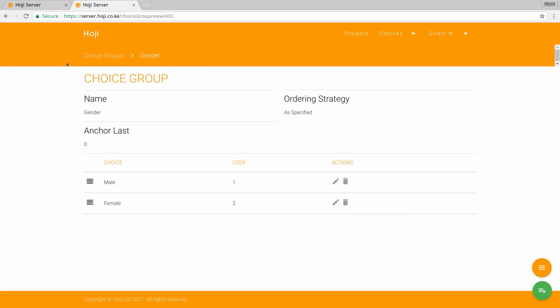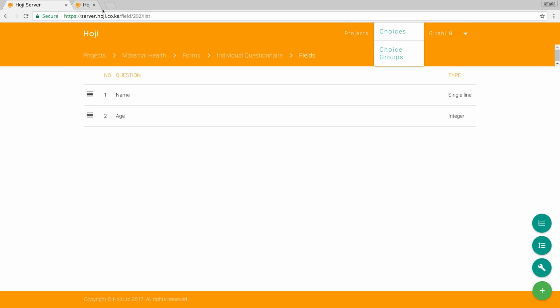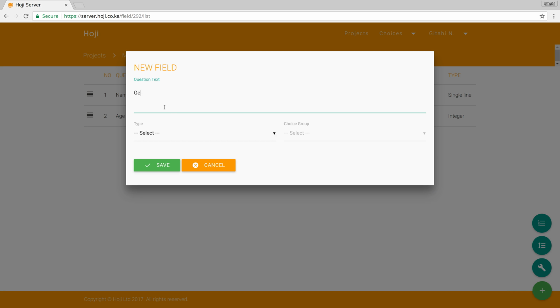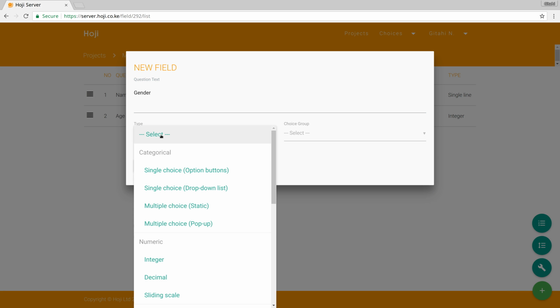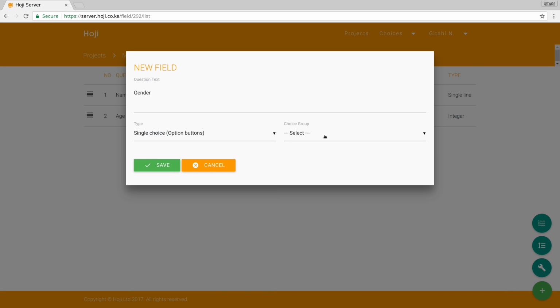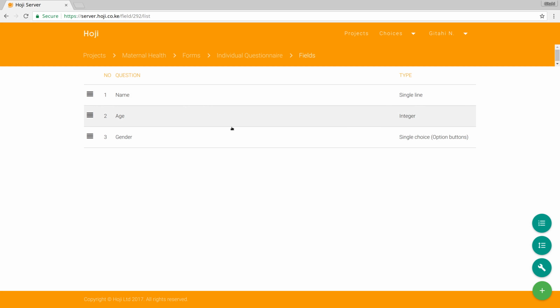Okay. Now, if I close this page and I go back to where we were before and I refresh this page so it picks up the new choices we just added, then I can add a question or a field for gender, right? And gender is single choice. And the choice group for that is gender, okay? The one we just created, so that it provides the choices male and female. So I save that. I don't like the order very much. I want gender to come before age, so I simply drag it in between there, okay?